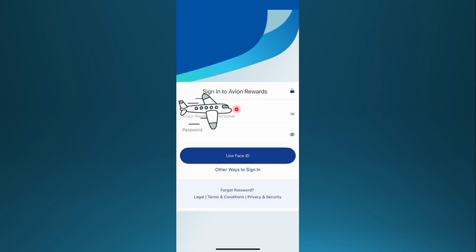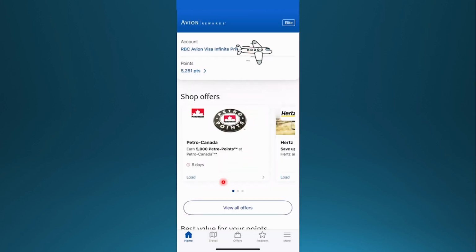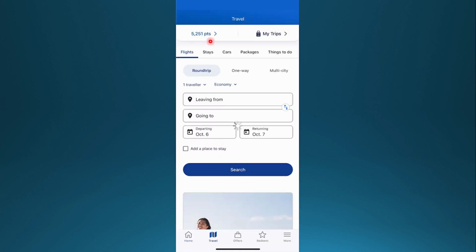Guys, in this video, I'm going to show you how to use the RBC Avion Points for travel. First thing I want you to do is just sign into your Avion Rewards, okay? And once you're signed in, I want you to come here and click on Travel here at the bottom. You'll see how much points you have right here, and you can easily just search up any flights.